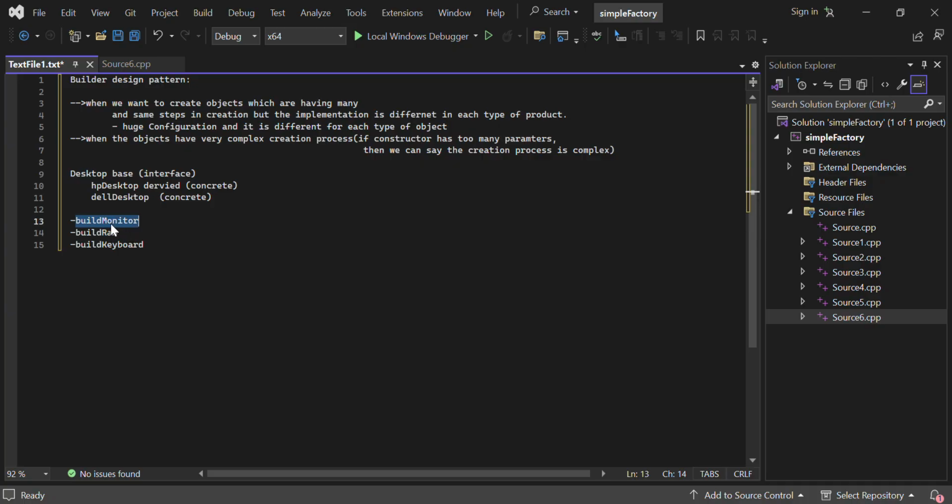So it's not its behavior, it's part of the object creation. So that's why we are segregating this and we need to create a different class like a builder class. So that's how we need to do. So that's the idea of this builder design pattern.